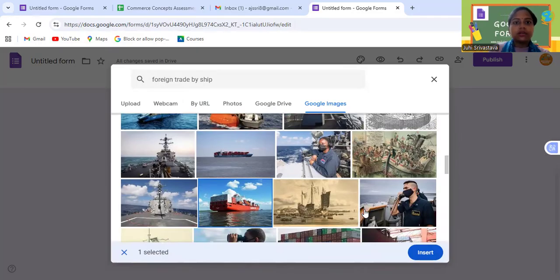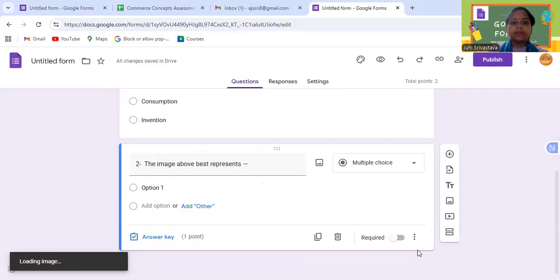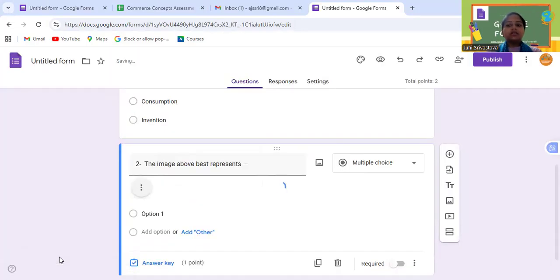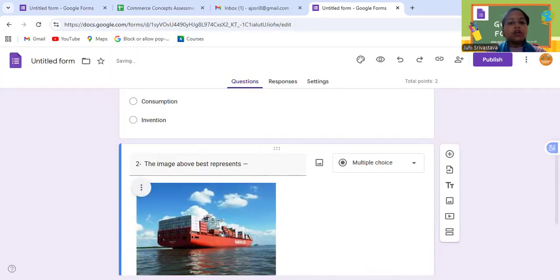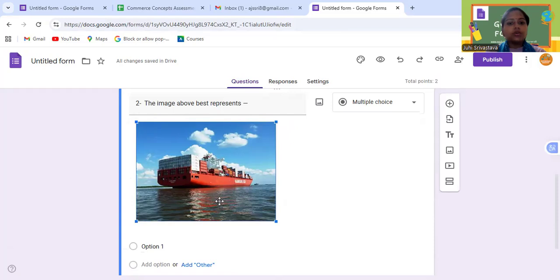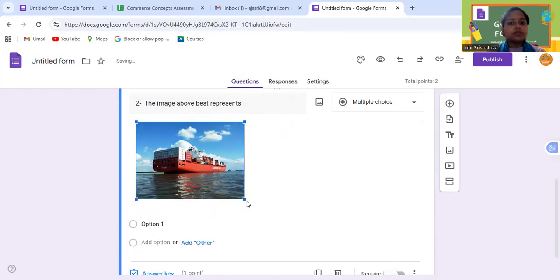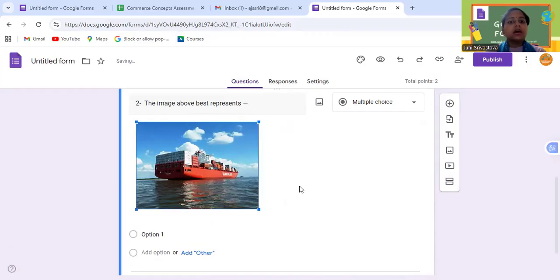I will just block it here. Can you see insert? And can you see it is loading the image. According to your size and name, you want to add it, or if you want to reduce the size, you can reduce. If you want to increase the size, you can increase. After that, you have seen the three dots, image options.